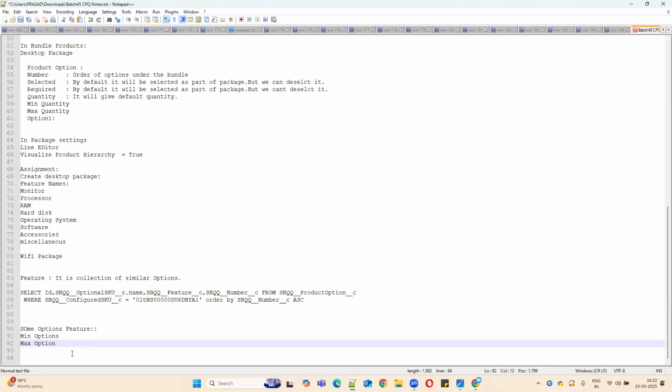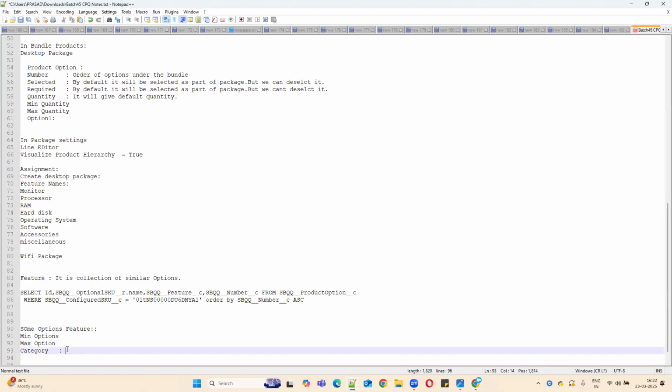Understand everyone? Arthamayinda, what is the use of category field? Hello? To categorize the features. Yes, we can use the category field.